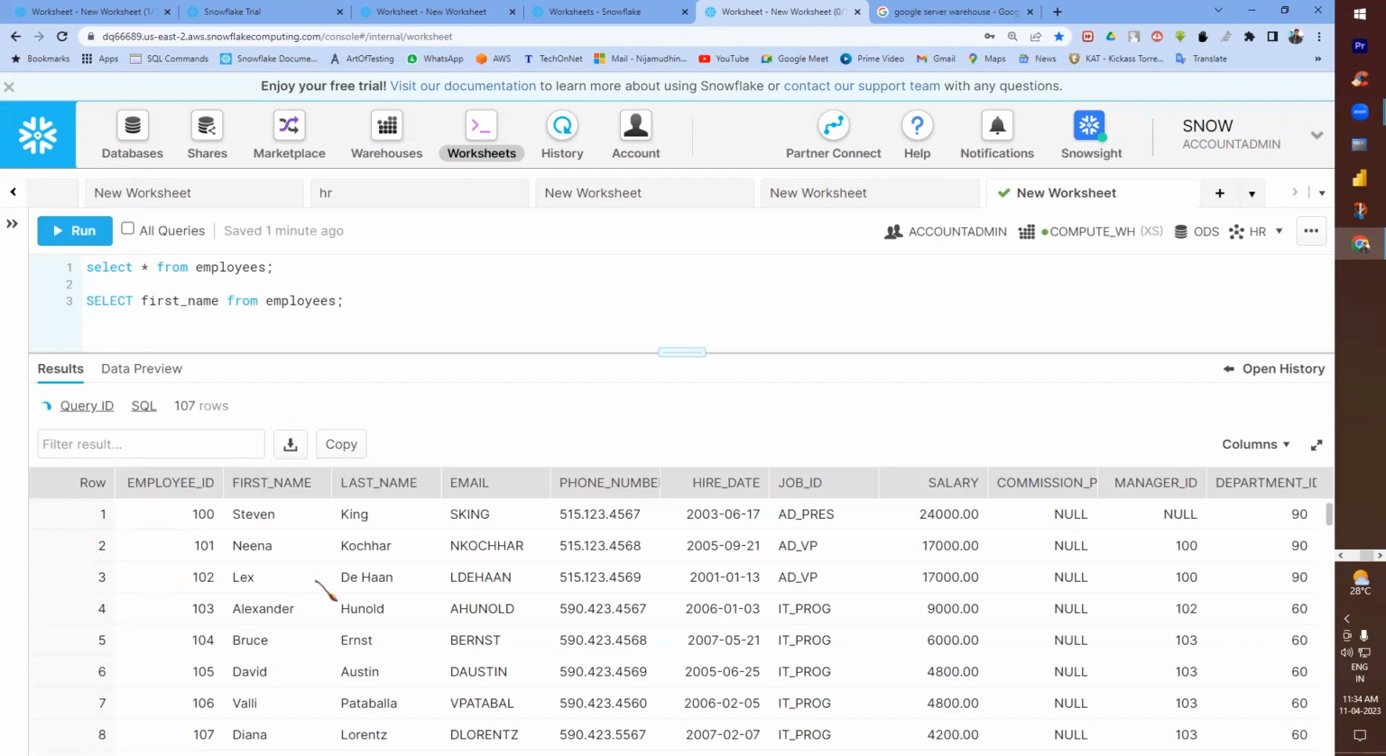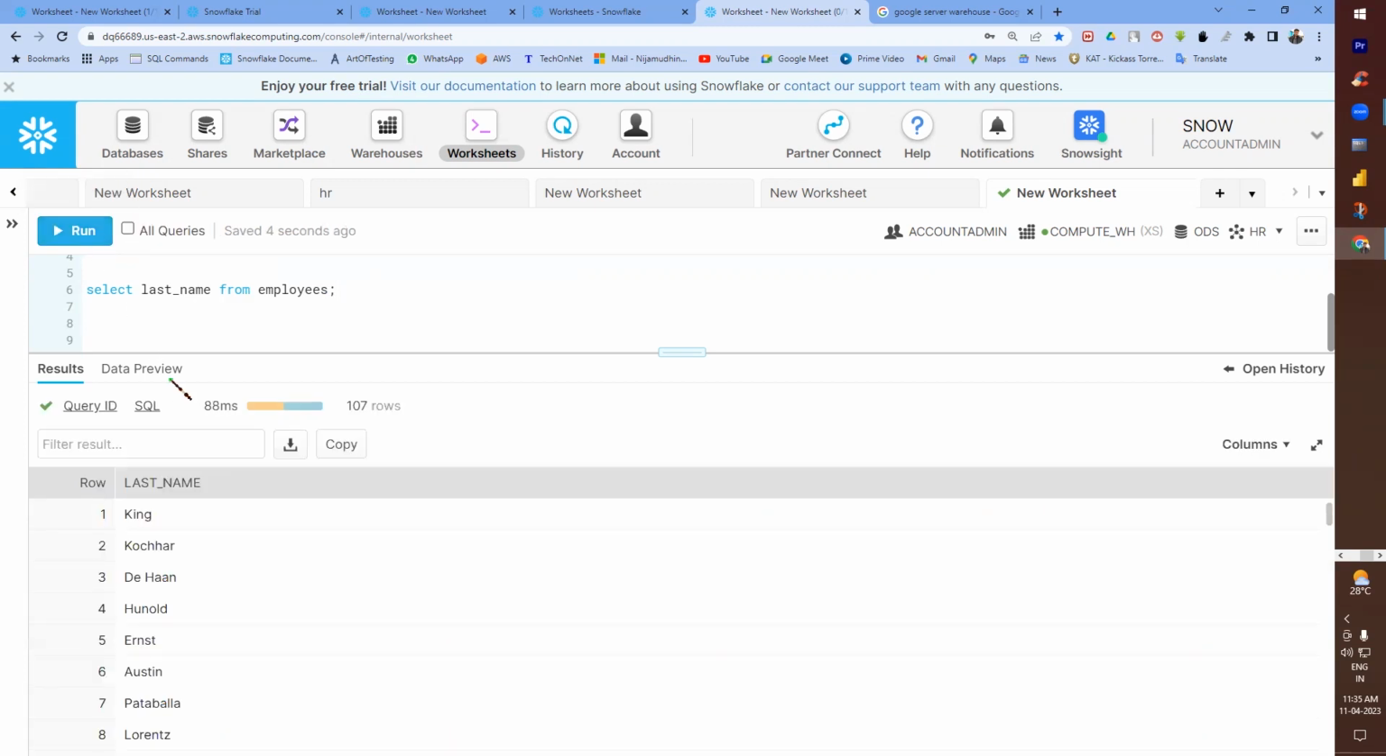Now if I want to select the last name only, what query do I need to write? I want to see the last name only. Select last name from employees, ending with a semicolon. Now I am not selecting the whole query. I just click in here and click the run button. Automatically it comes. You don't need to click inside the query.